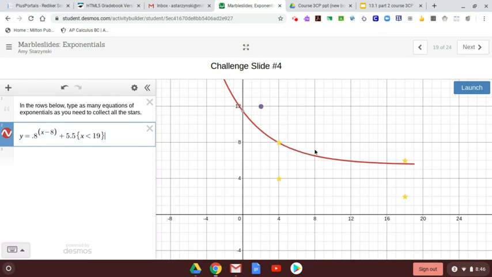So right away, we're going to hit these 2 stars. Then it's going to drop. And now we need to have a curve to hit this one. So if we want to have a curve here, that's going to have to be some type of increasing curve. So the base will have to be bigger than 1.